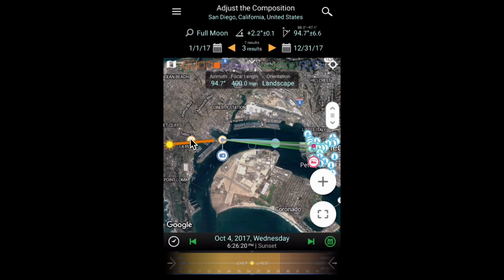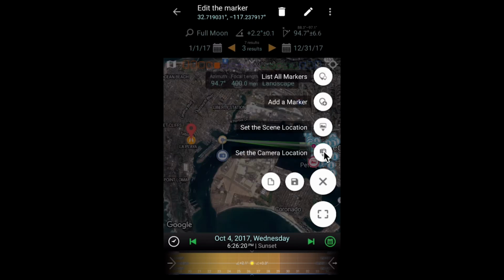Now I have two markers. Both of them are camera locations. So if I want to change my camera location from here to there, what should I do? There are two ways to do it. One way is you can tap here to select this marker, then tap this set button and set camera location.